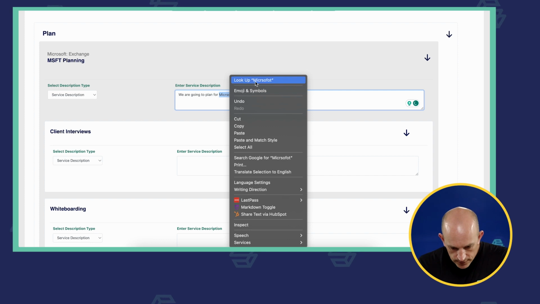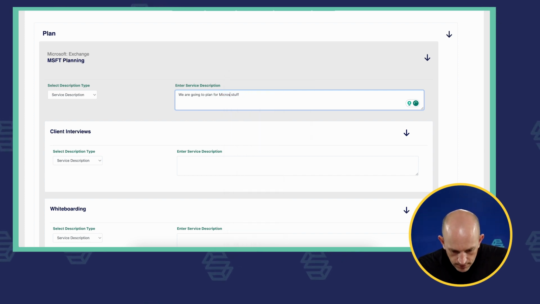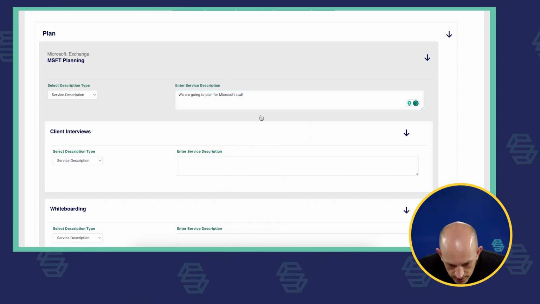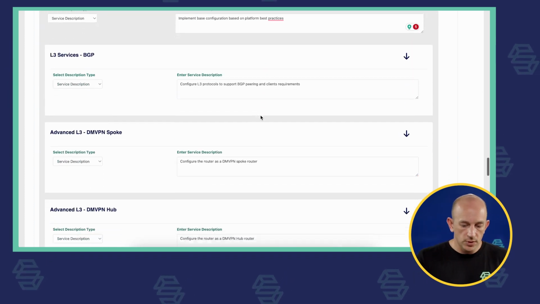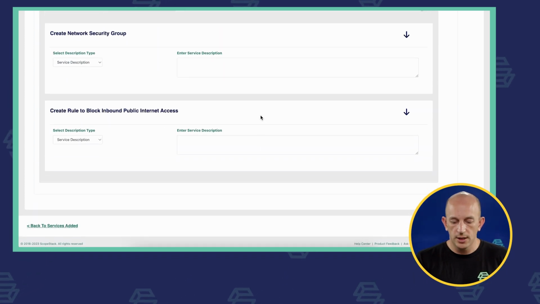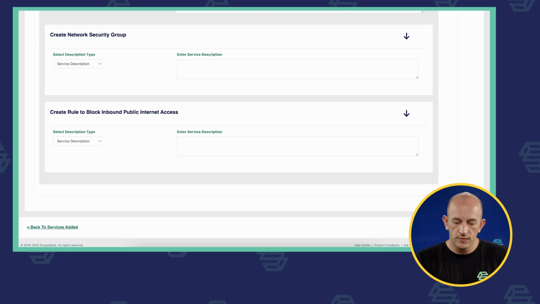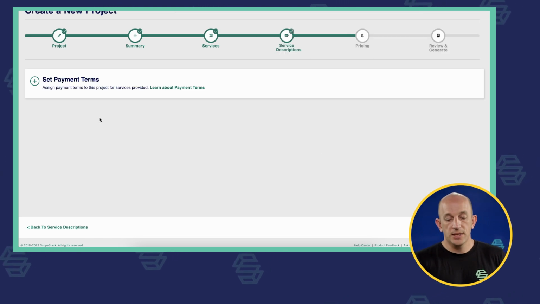I can't spell Microsoft, so cool. Still can't spell it. Right, so review the language, go through and review all that. Next step is payment terms.